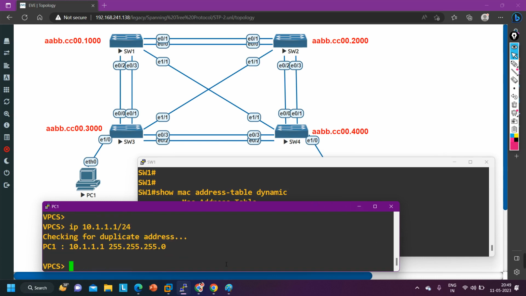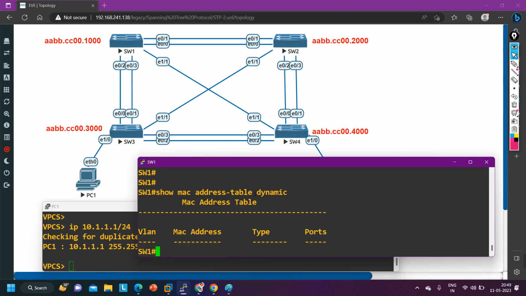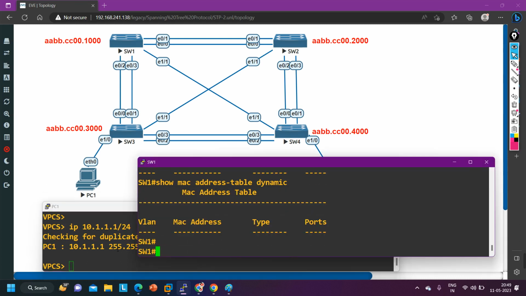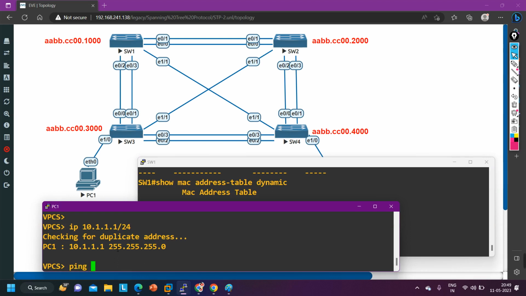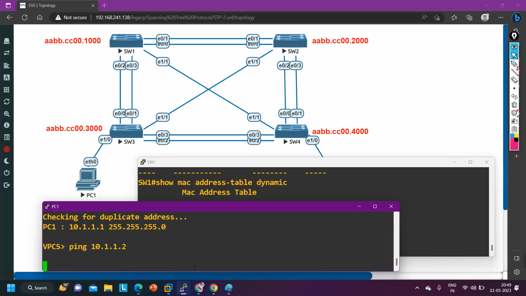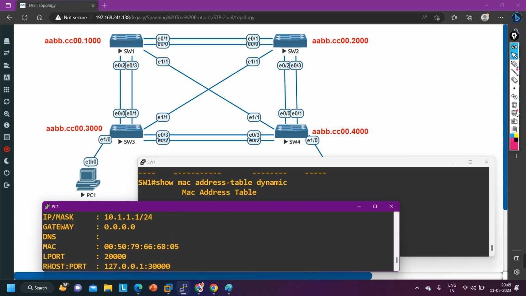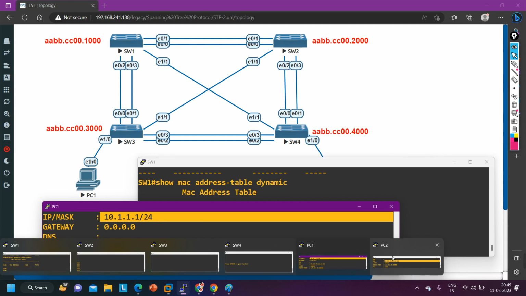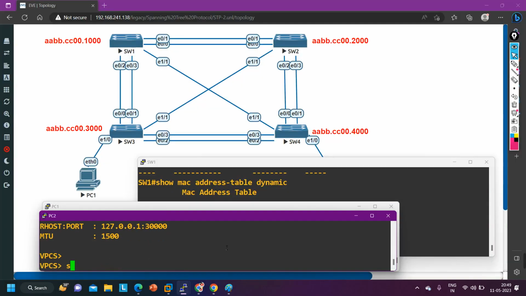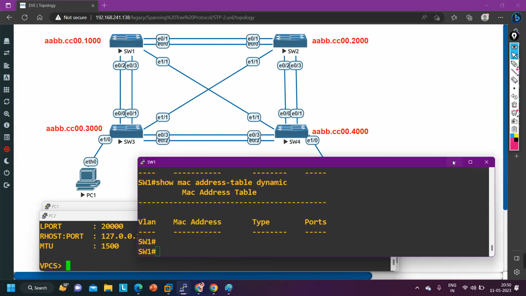Ping 10.1.1.2. Ping is not working. So IP, what is wrong? 10.1.1/24 is there, and IP 10.1.2 is here. Why is it not pinging, guys?